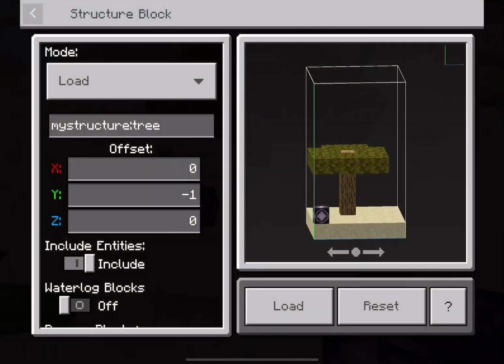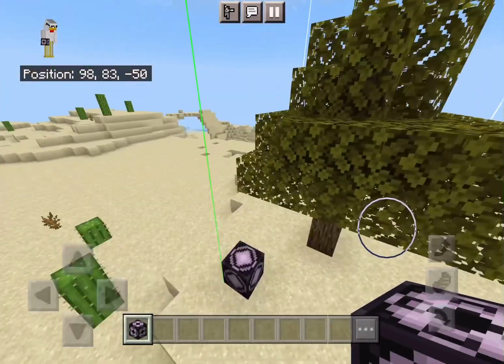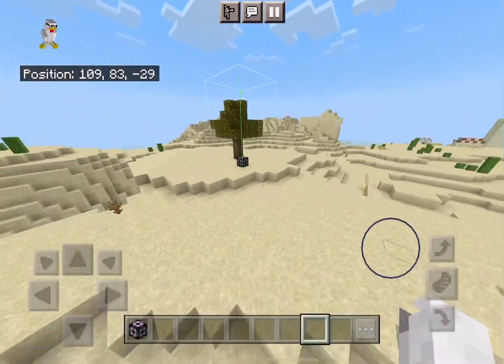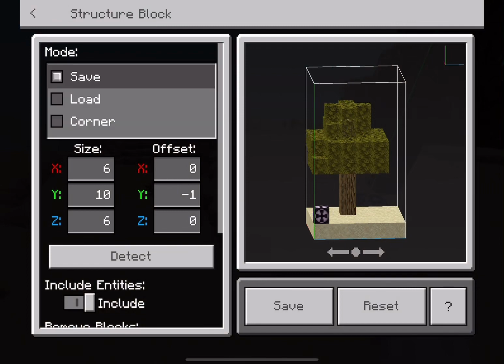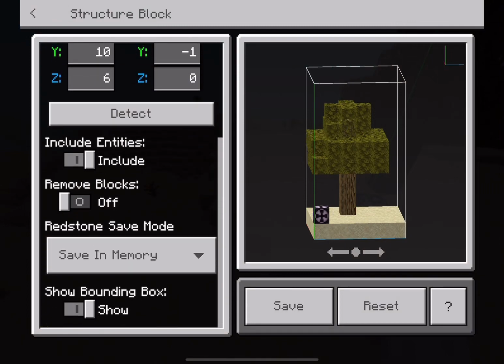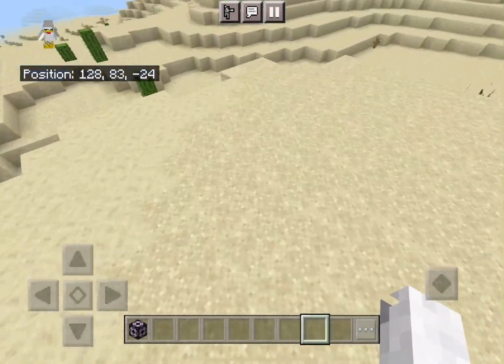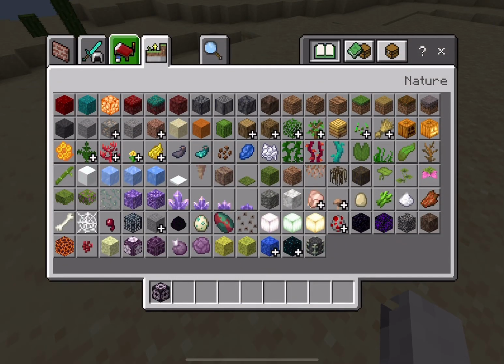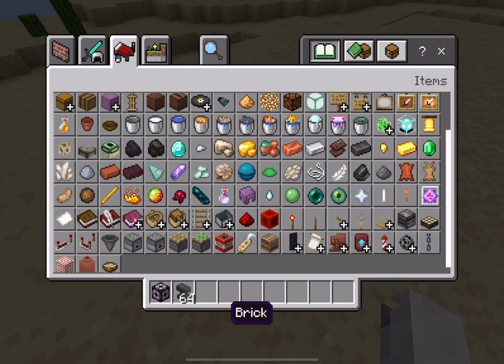Now I'm just gonna go back to the structure block and click load, and it should load in all of the tree. Alright, now as you guys can see, I just copied and pasted this tree with ease, and I didn't even have to place a single block while doing it. And you guys can also do the same thing with entities and items.